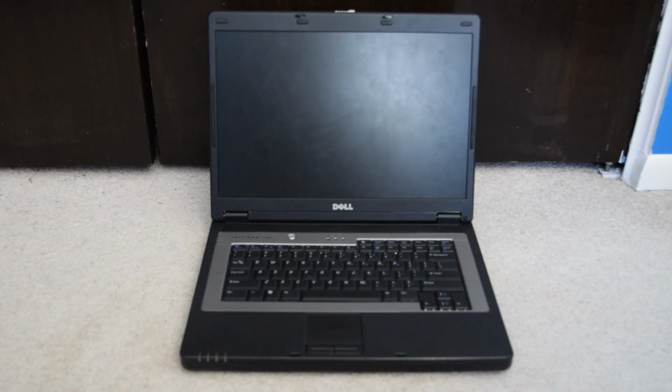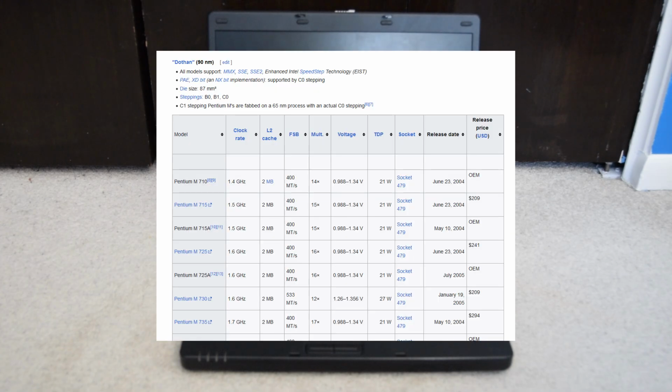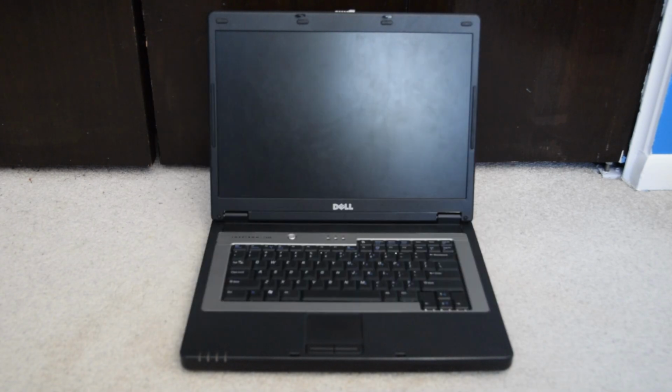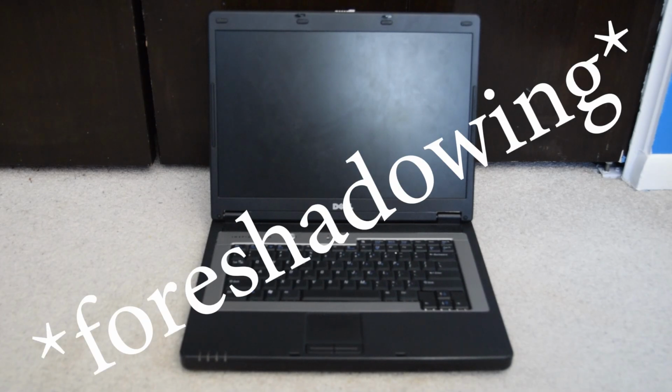But because this laptop is based on a Pentium M, allegedly, yes, I'm about to cite Wikipedia here, the Pentium M does have the required instruction sets to, in theory, run Windows 10. So, why not try it? What's the worst that could happen?